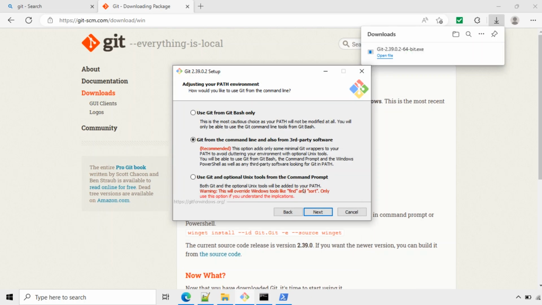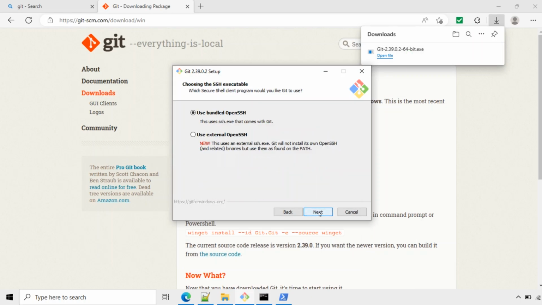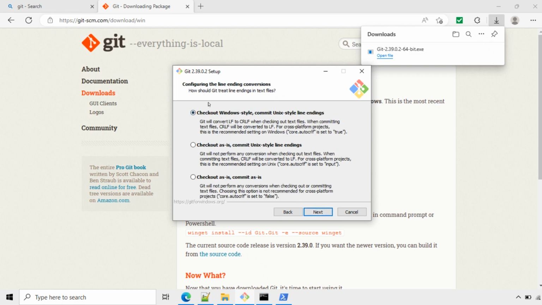Let's go to the next option. Here, use bundled OpenSSH. I'll keep this as it is. Next. Here, use the OpenSSL library for HTTPS transport. Click next. Here, configuring the line ending conversions.